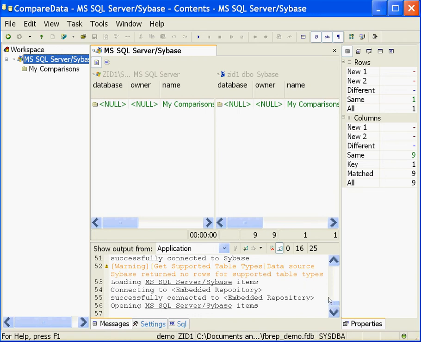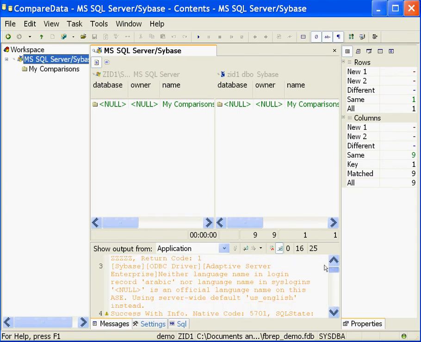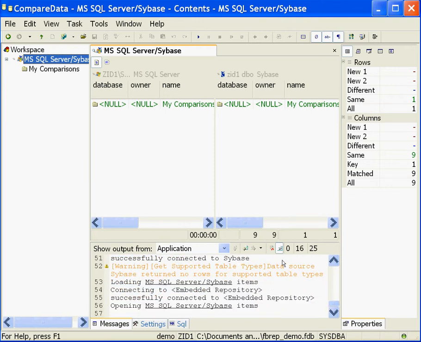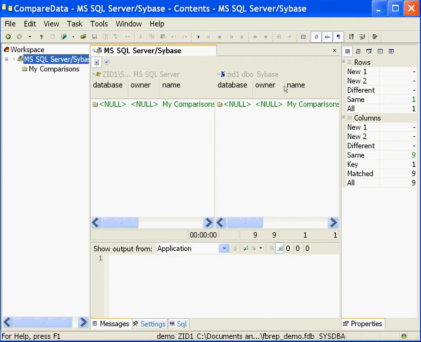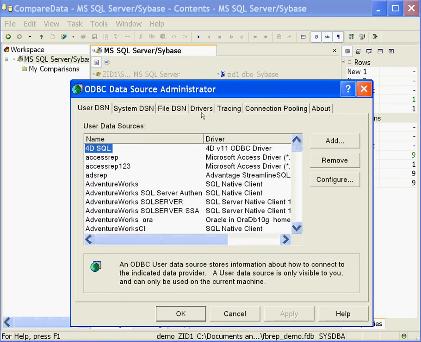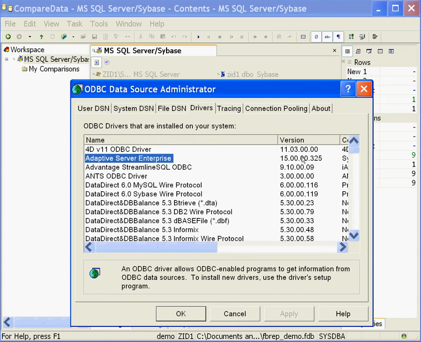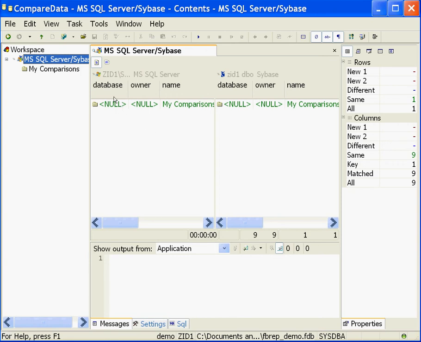There are some issues with the Sybase ODBC driver, and I get a lot of warnings here, which I can safely ignore for purposes of comparing data. The Sybase driver, I'm using the latest version. It still has some issues, but for comparing data it should work with no problem.